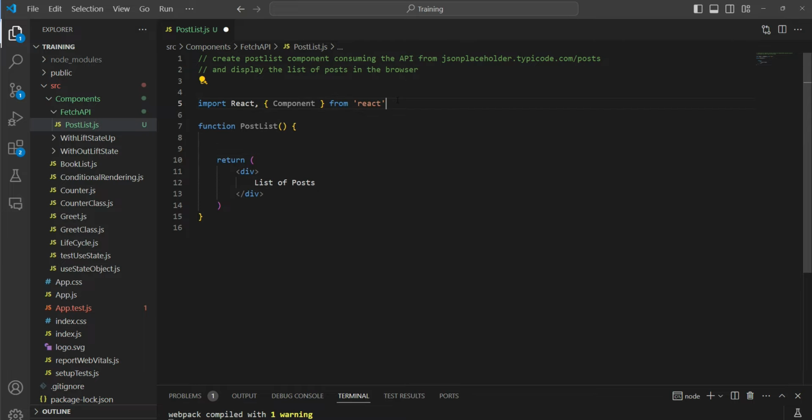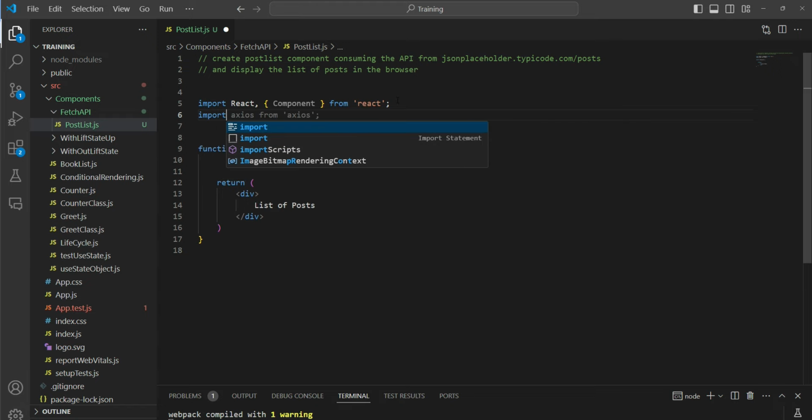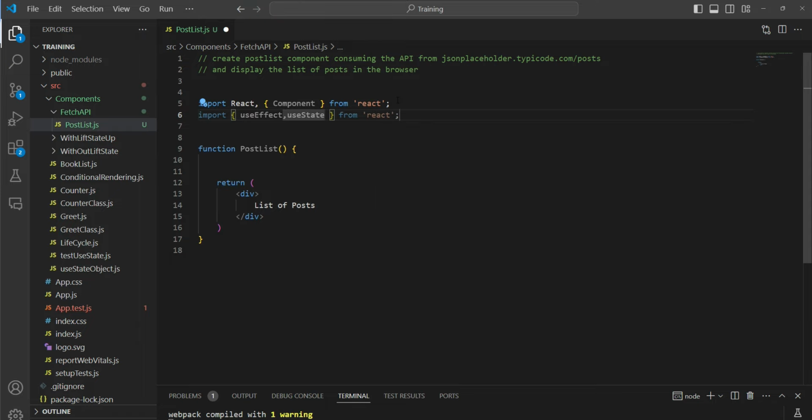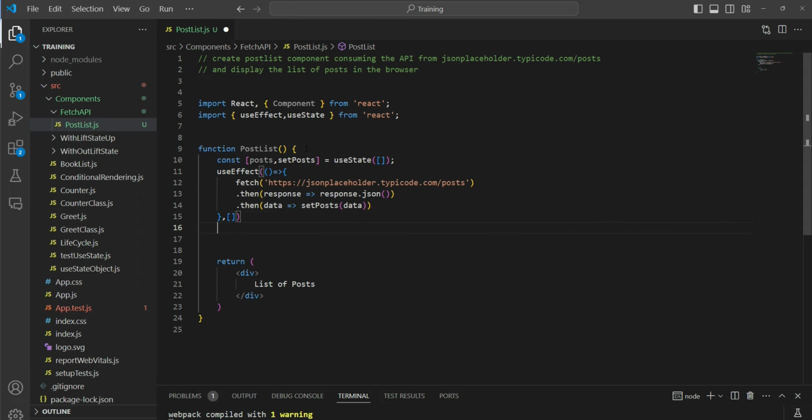So we'll go and import the post, and first we need to create a state and use effect for that. So for that, let's go and import useEffect, useState from React, and let's define a state to hold the post.